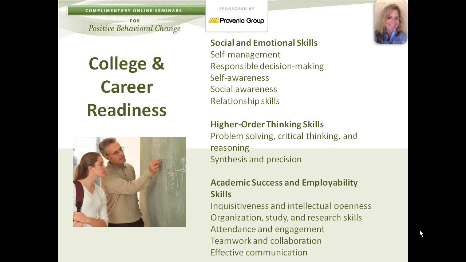The other areas here are higher order thinking skills, and then the academic success and employability skills. As you look down through here, you'll note too that LEAPS Lessons incorporate problem solving when we're talking about what to do in certain social situations. They do incorporate reasoning and critical thinking, synthesis and putting things together. They also incorporate a lot of things related to intellectual openness, asking questions, engagement, teamwork and collaboration, and then especially effective communication and different types of communication. So those are all ways that you can tie those elements together, whether you're a LEAPS user right now or someone who may be exploring that idea.